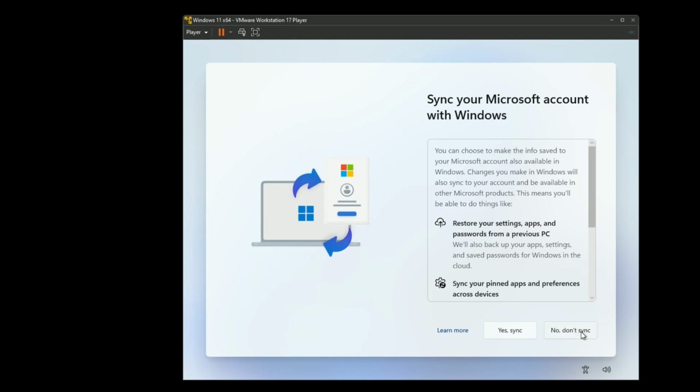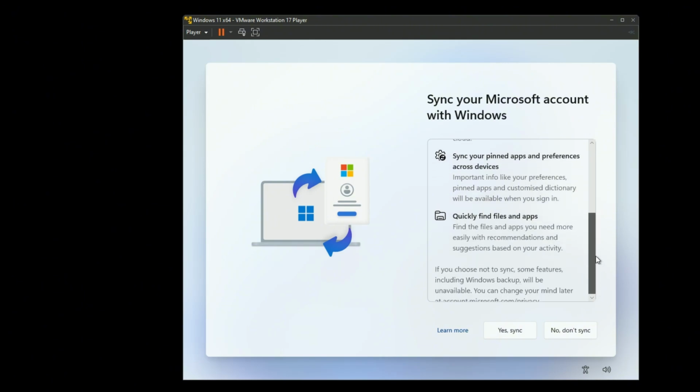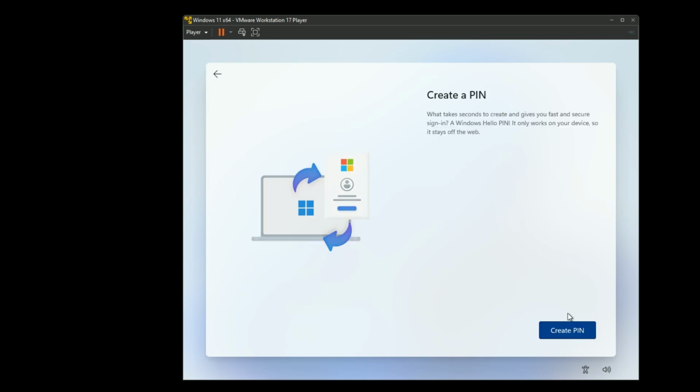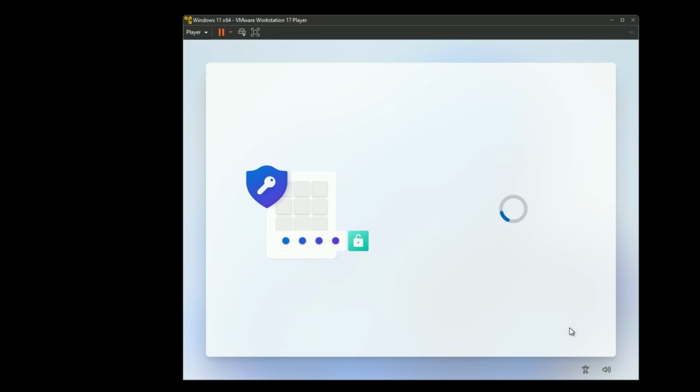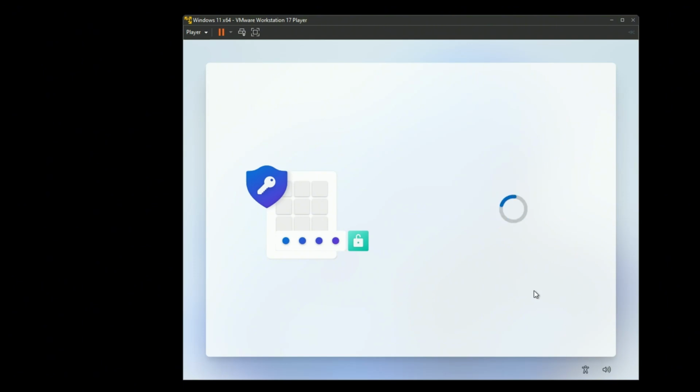And no, I don't want any synchronization with my Microsoft account apps or previous PCs. So I press no, don't sync. PIN code is actually quite handy. So you can sign in to the computer just for numbers, for example. So I will do that right here. Press OK.